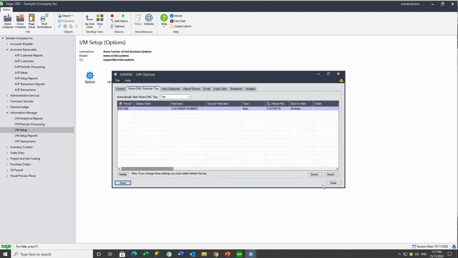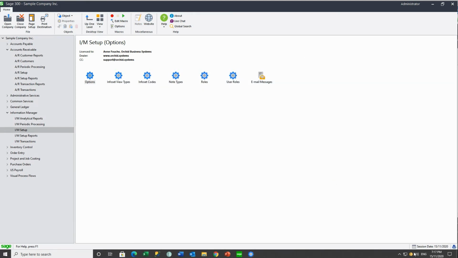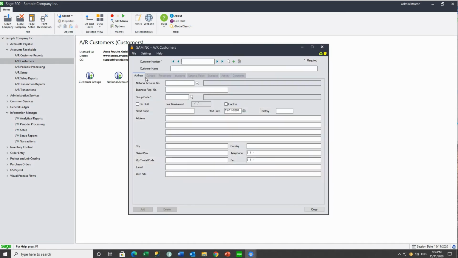When you make changes to the notes while you're logged into Sage 300, you need to refresh your tray icon or close the company and reopen the company. To test this setup, if we go to AR Customers, our AR1300, we see we have the notes icon indicating notes are configured, but there are no notes yet. When there are notes, this yellow box will have purple squiggly lines.